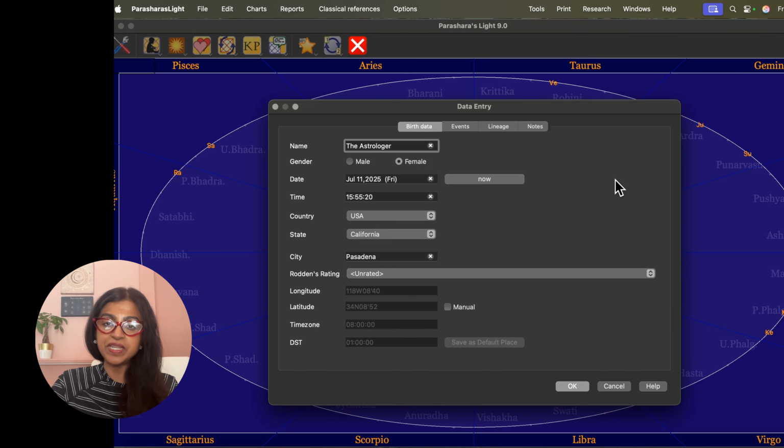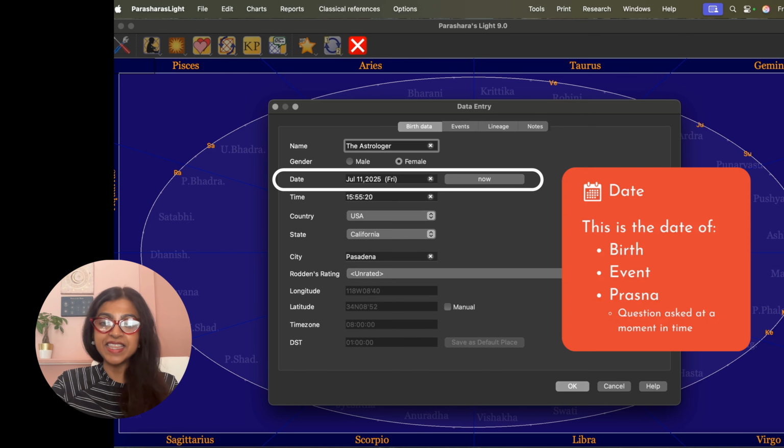The next component is date. The date that it defaults to is today's date or the date that you are filling out this data entry box. If you click on the X, the date will disappear. And then if you click on now, the date will reappear. So what we're going to do is make up a date this person was born, and we're going to say she was born January 2nd, 1980.